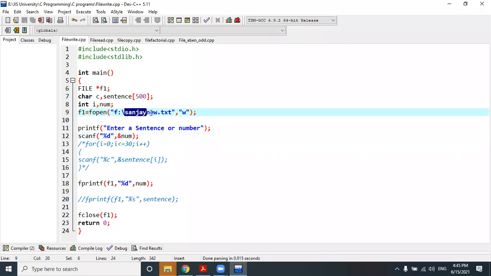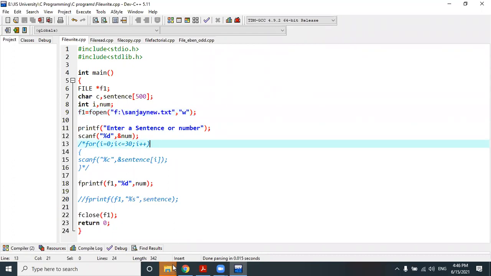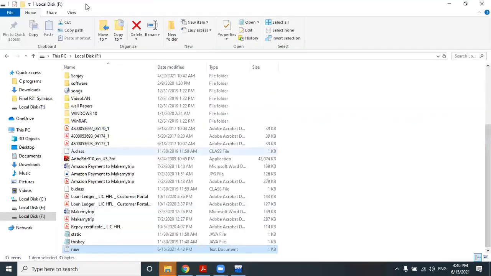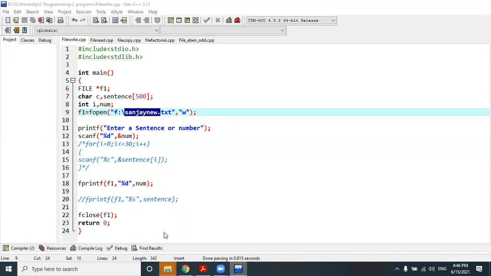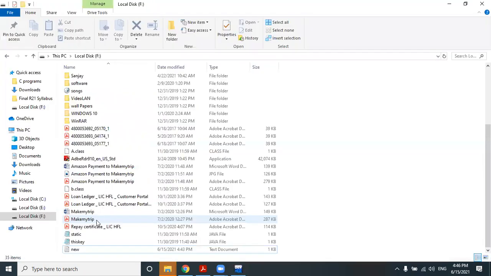And where I am going to perform this? Inside an F folder, right? Now I want to go into the F folder. This is my F drive. This is my F folder, F drive. Now here, whether any file has been created already with this name Sanjaynew.txt. Let me check it out first. So there is no text file with the name of Sanjaynew.txt.